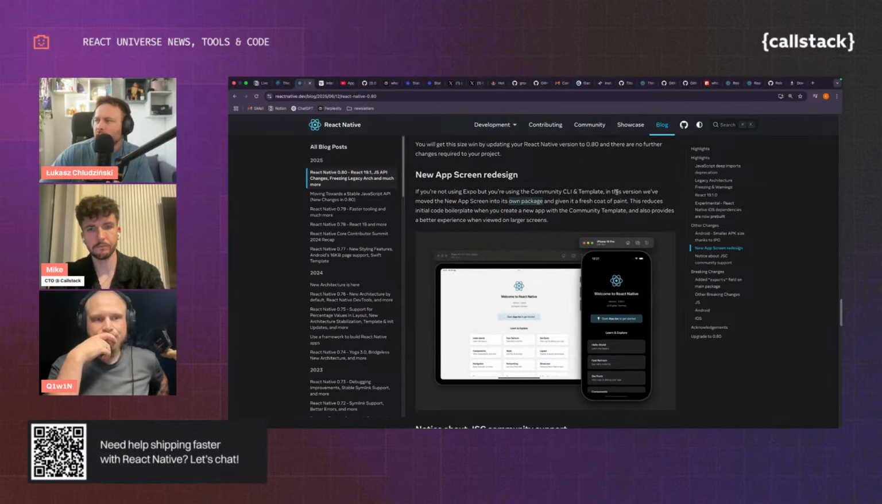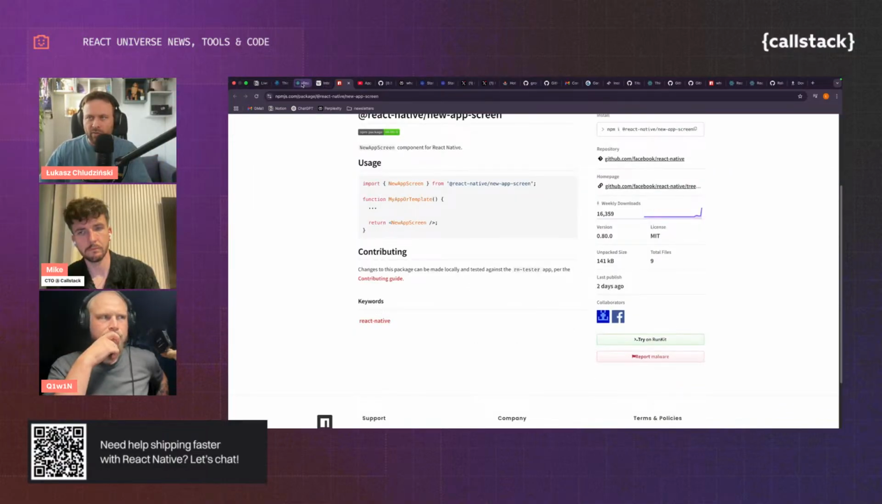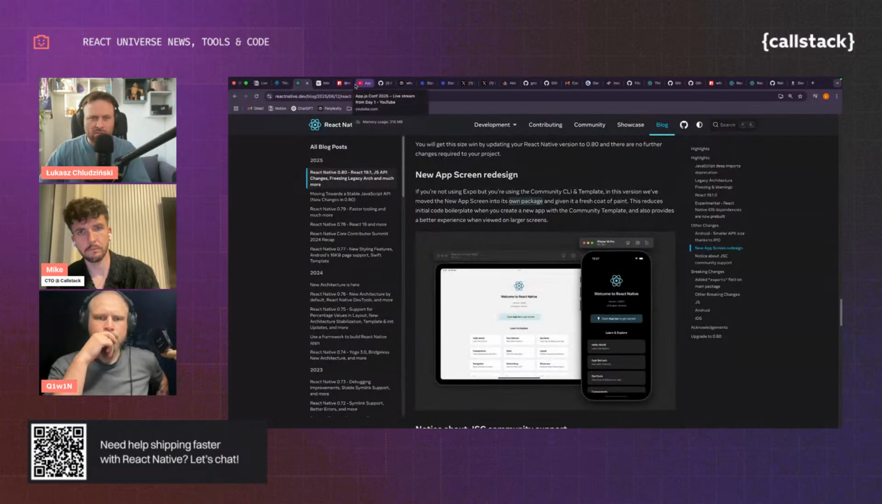So they say in this version we've moved the new app screen to its own package, but I guess it was moved from the boilerplate to React Native package anyway a few versions ago. Right now it just has its own namespace or whatever. I can check that out. Okay, maybe later.